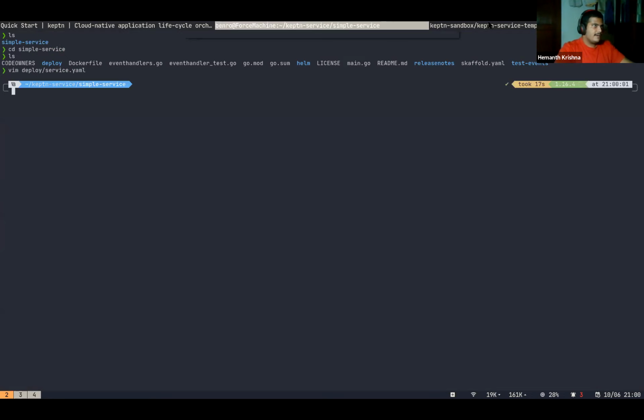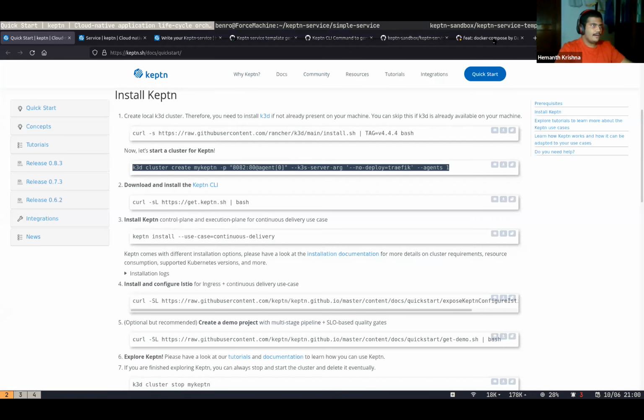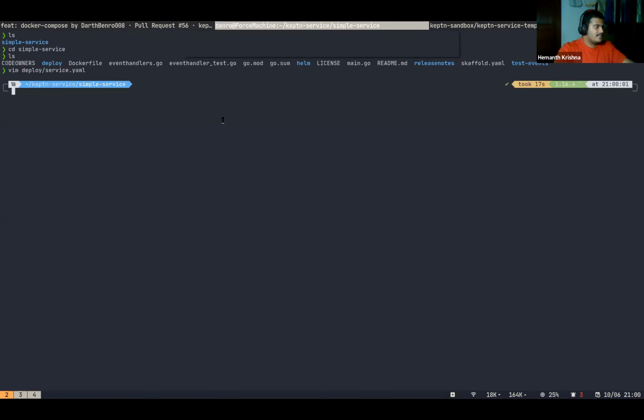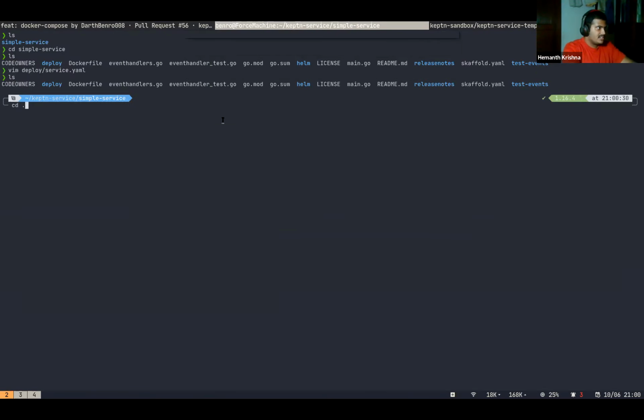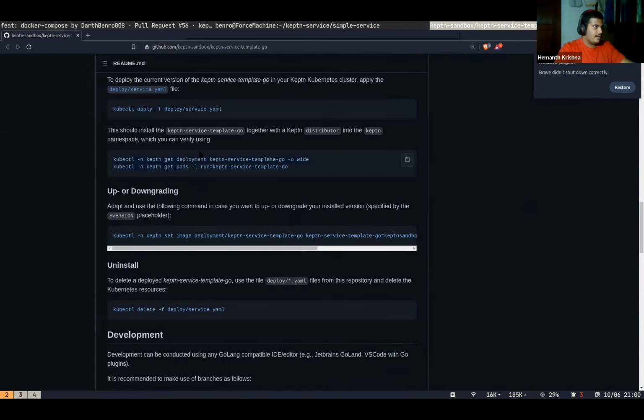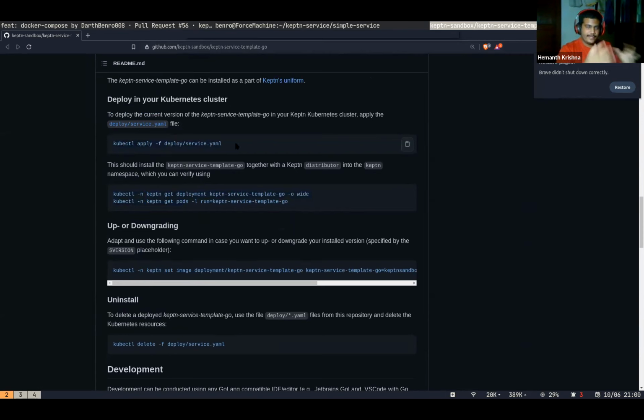In order to do that, I have posted another PR, so that once this is included, you will have the Docker file within the cloned template itself. Once this is merged, a person can just expose their Keptn NATS cluster temporarily for testing purposes, and run docker compose up, which will start both the service and the distributor. Once the service is generated, I can simply run kubectl apply -f. This will apply it into my cluster. So that is about it.